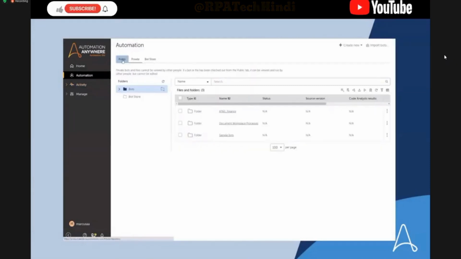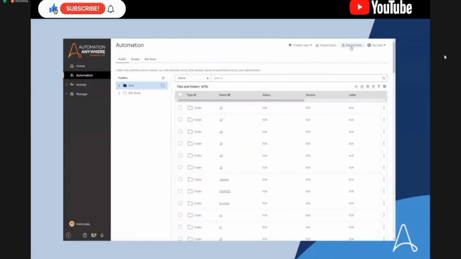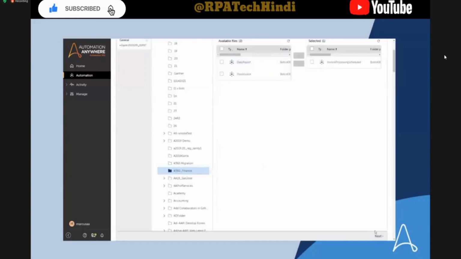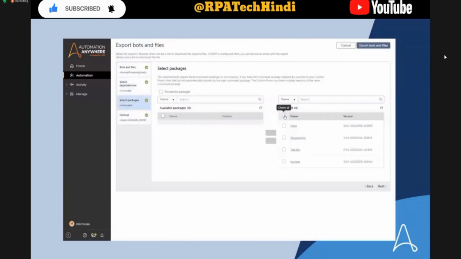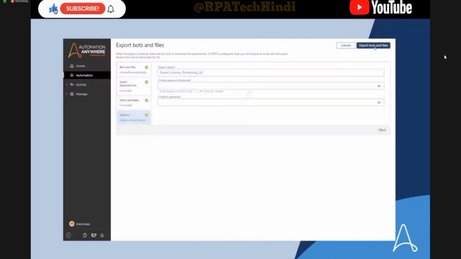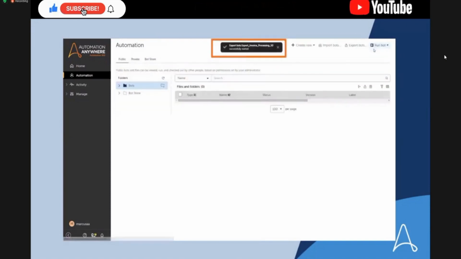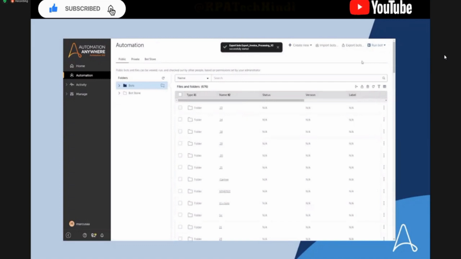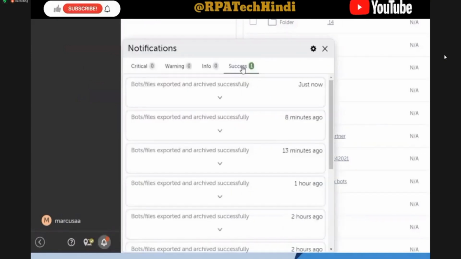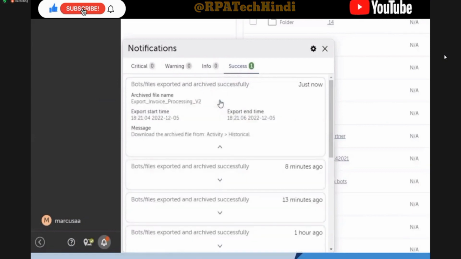Let's take a look. So Marcus logs in and navigates to the public repository and tries to export a bot. He picks up a bot which he wishes to export and then selects the dependencies as well as the packages he wishes to export. Now he gives a name to the export file and starts exporting the bot. As you can see, there is a notification which has been given to him that the export file process has started. As soon as this export file process is complete, he will get a notification with the red dot on the bell icon that, hey, the file is available for you to use. This has completed successfully. He can go ahead and download the file from the activity historical tab. So now he does not need to continuously monitor the activity historical tab.